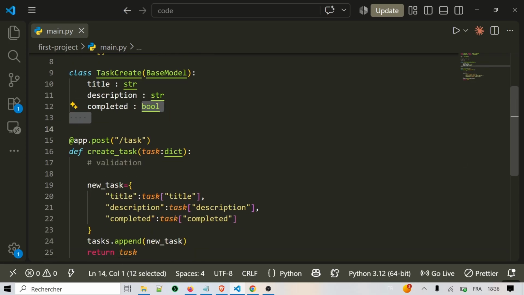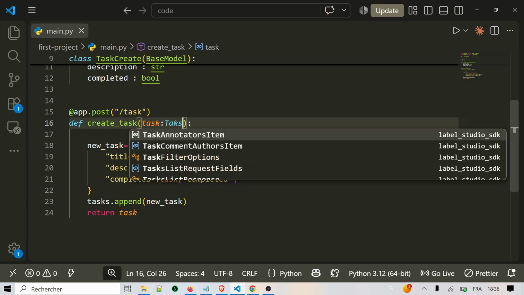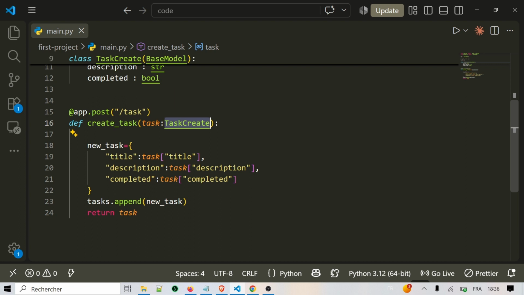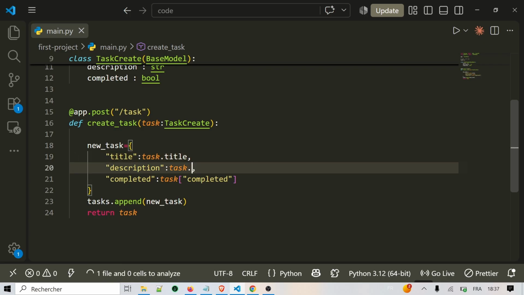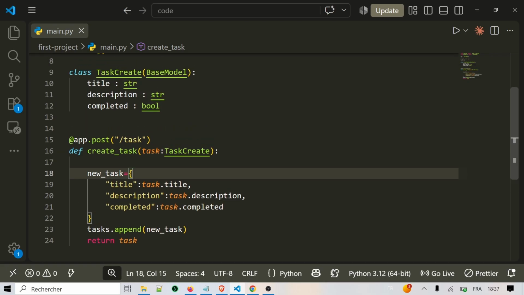Now let's go back to our function. Before, task was of type dict. Let's remove dict and specify that task will be of type TaskCreate, like this. So what does this mean? It means that the task we receive in the request body should follow the structure defined by our TaskCreate model. So we have our TaskCreate model, which defines the structure of the data, and in our create task function, we specify that the task parameter is of type TaskCreate.